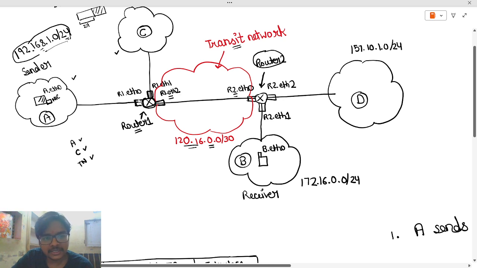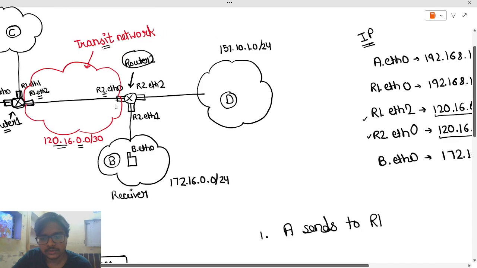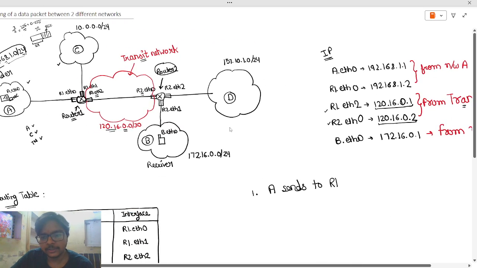There are three IPs given to router 1: R1.Ethernet 0, R1.Ethernet 1, and R1.Ethernet 2, because it is a part of three networks. Similarly, it has three MAC addresses also, because there are three NICs attached to it. Each NIC serves the purpose of receiving traffic from each of the networks. So now A will send the packet to R1.Ethernet 0, because they are in the same network.